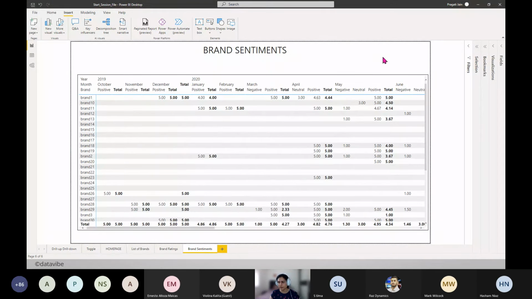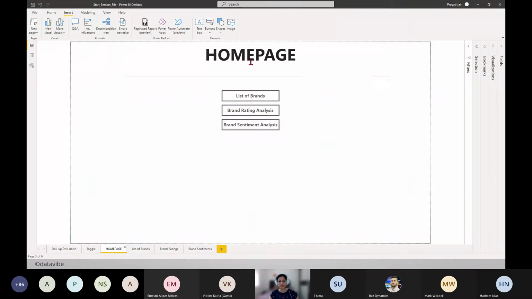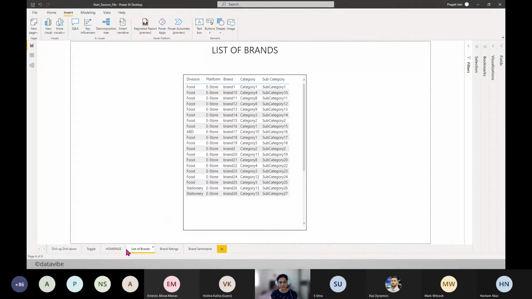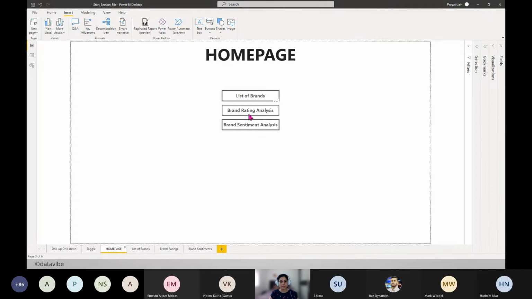Now, the next thing is we need to create navigations from home page to these three different pages. So on home page, as I mentioned earlier, we have got these three buttons. So list of brands should navigate me to list of brands. Brand rating analysis should lead me to brand ratings. Brand sentiment analysis should take me to brand sentiments page.